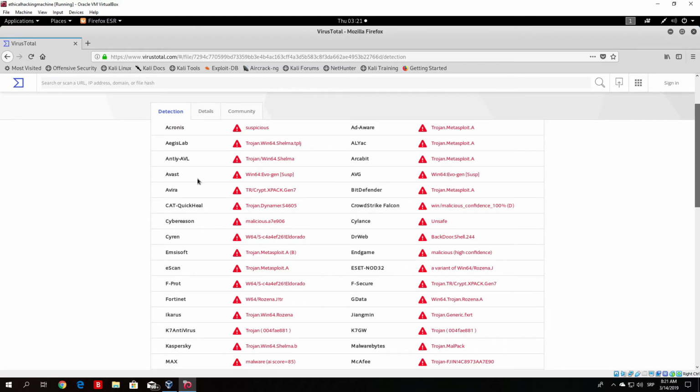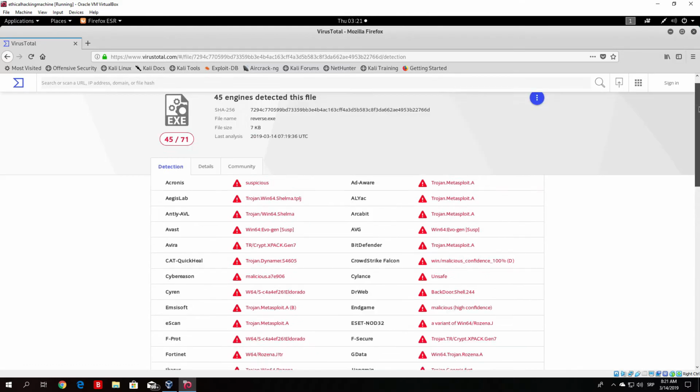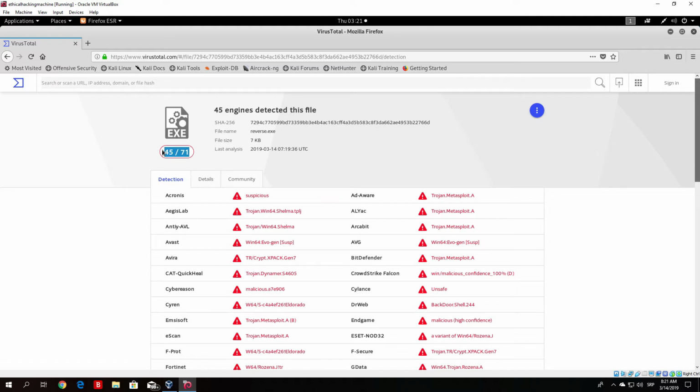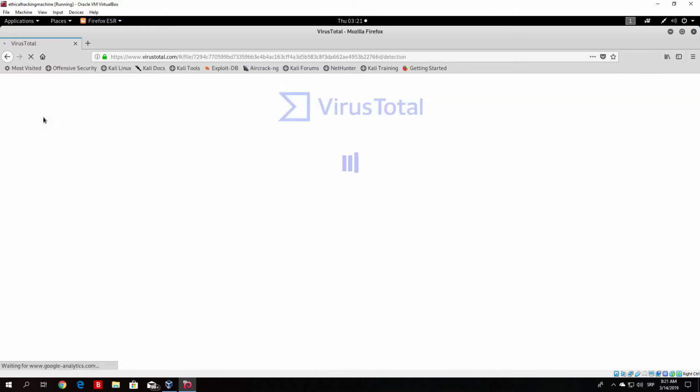But for example, Avast, which is I believe one of the most used ones in the world, is actually not that hard to bypass. So let us check out the result. 45 out of 71. So what we want to do right now, first of all, is refresh this page, and see if we can lower that number even a little bit.